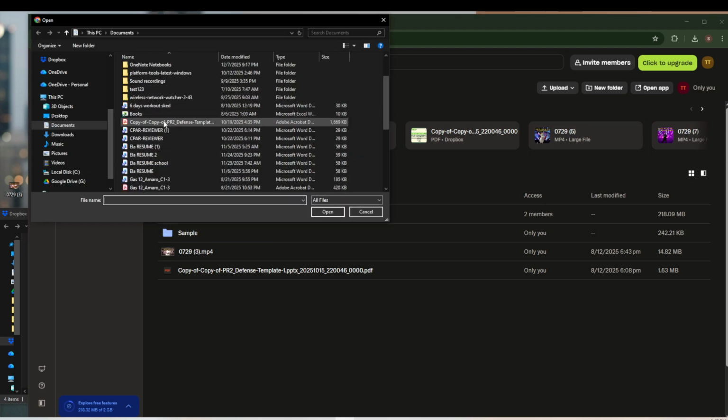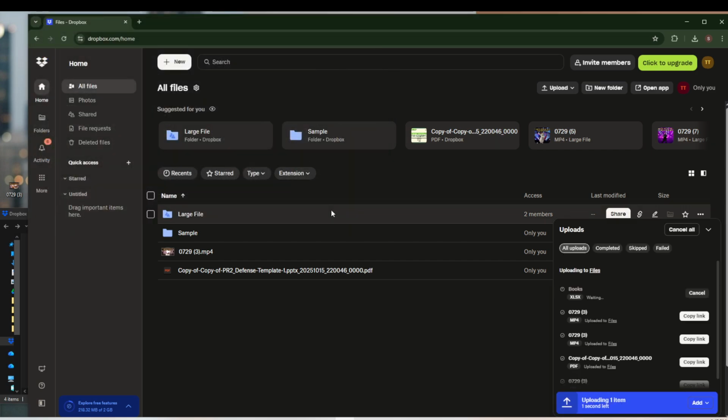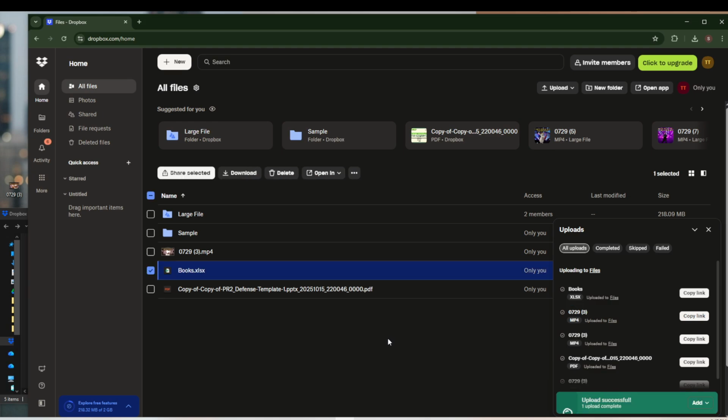Dropbox will immediately begin uploading your items. Keep the tab open and stay connected to the internet while the upload completes. You'll typically see a progress indicator so you know it's working. When it's done, your files are safely stored and accessible from any device where you can sign in to Dropbox.